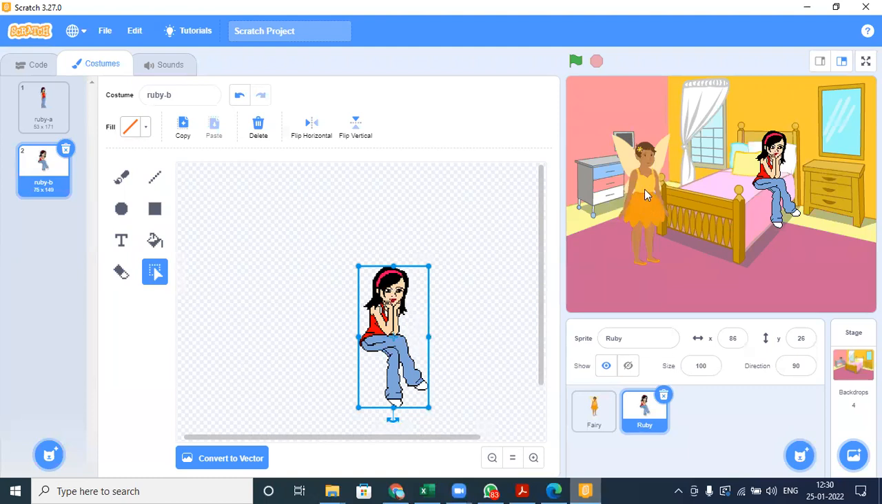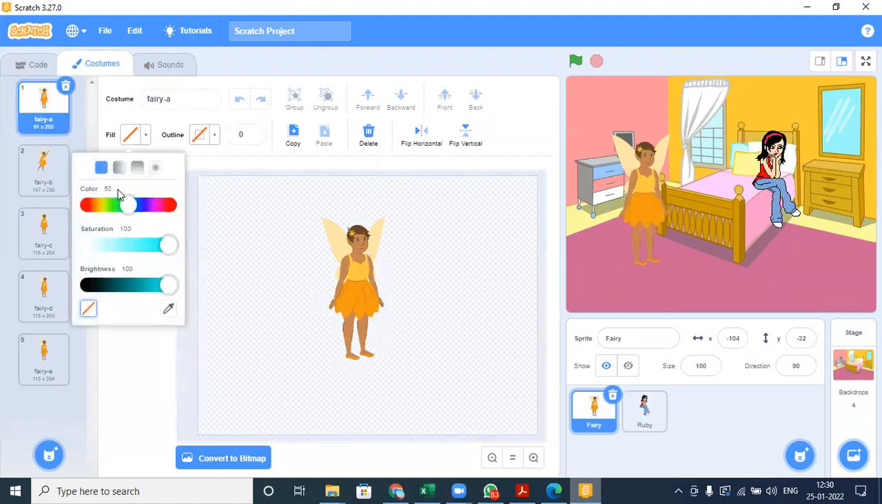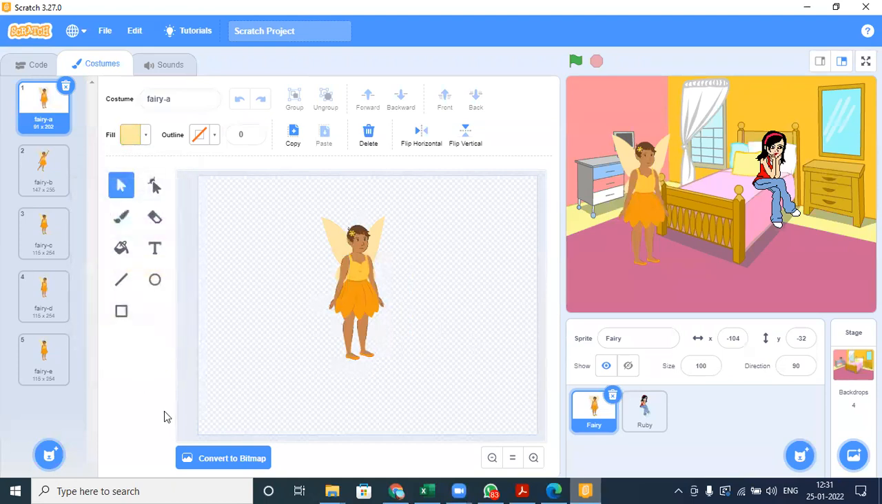Now how to change the color? I wanted to change the color of this fairy now, this angel. Skin color I wanted to change. So go to the costume, choose a color. Okay, I wanted to give this color to the angel. Choose the color. Now go to the bucket tool, fill tool, and use that color. Click one by one on all the parts of angel which you wanted to change.